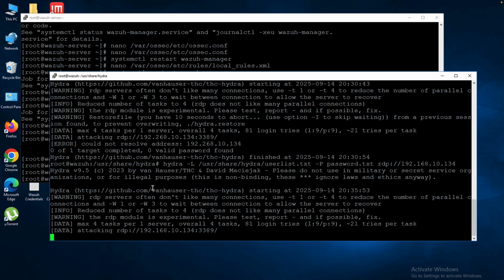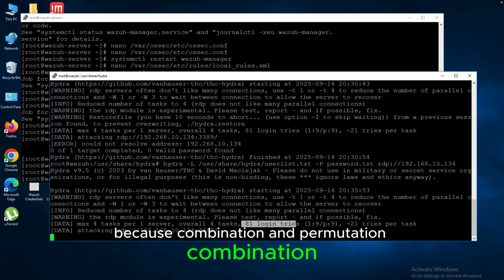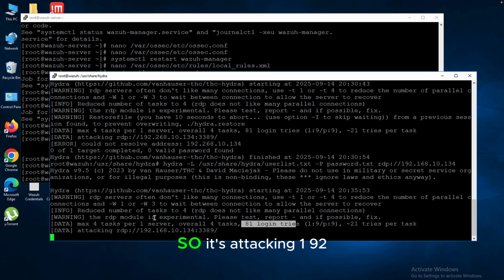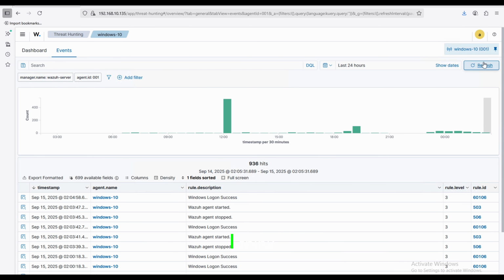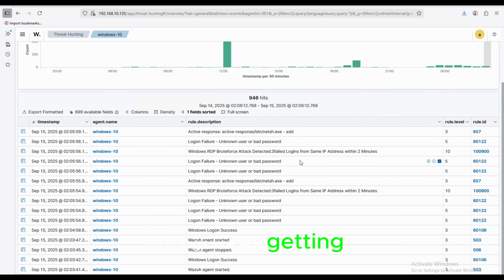Okay, see, Hydra will try 81 logins because of the combination and permutation. So it's attacking 192.168.10.134. Let's go to Wazuh now. Now we should be getting a lot of logs, I think. Yes, see, we are getting logs. A lot of logs we are getting now.